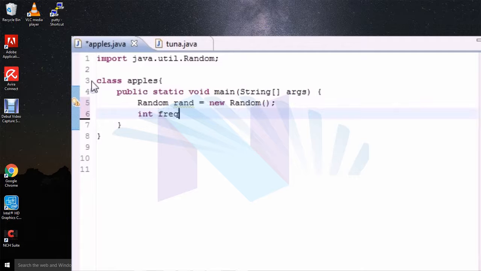So just name it freq or whatever, and just set it equal to new int[7]. Now if you're saying, alright, there's only 6 sides on a die, why am I having 7 elements in my array? Well, we're creating 7 elements because remember, the indexes go from 0 to 6. 0, 1, 2, 3, 4, 5, 6. Since 0 is included, that's 7 elements.